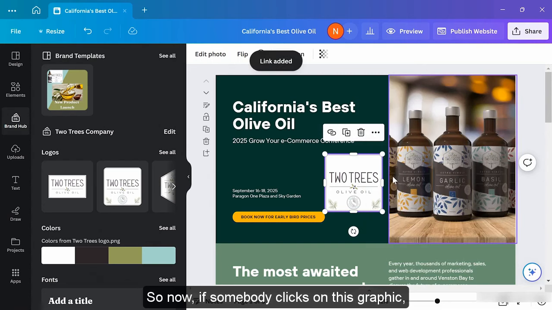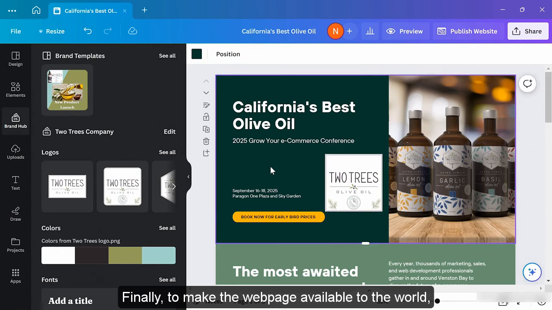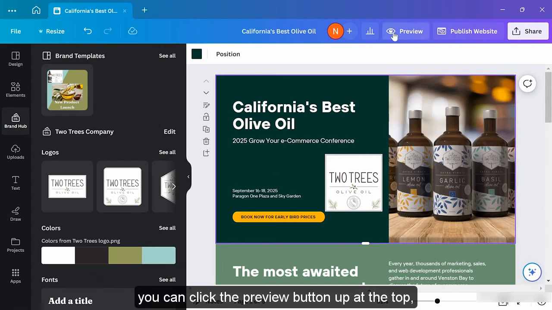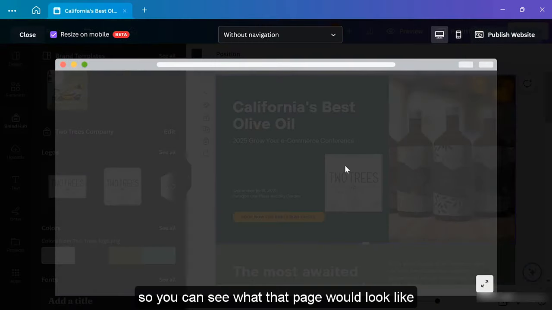Finally, to make the web page available to the world, you need to publish it. Before you publish the page, you can click the preview button up at the top so you can see what that page would look like when it is published. So I can scroll through and confirm that it is just one page with different sections. And I could also test this link.